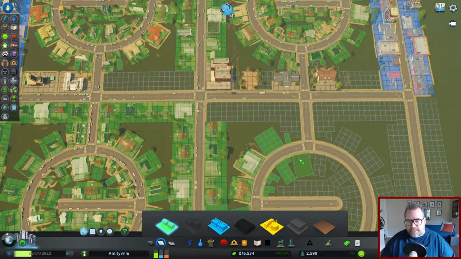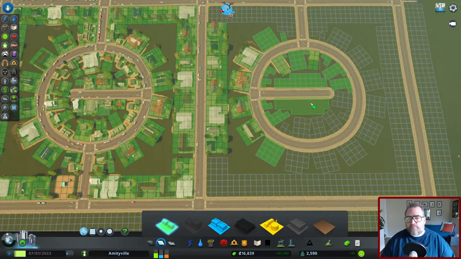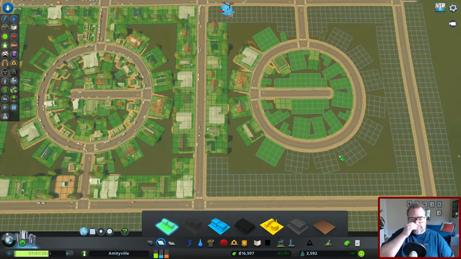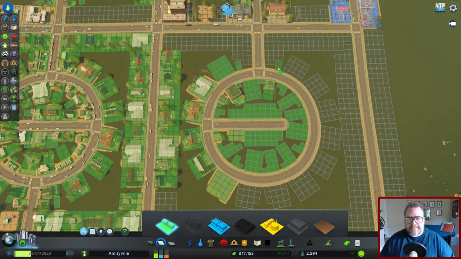Bush, bosh, bash, bish, bang, wallop, wallop, wallop. What am I doing? Let's just fucking wallop it. Wallop, wallop, wallop. Oh, so close. All right. Let's do it over here as well. Let's get this whole area.